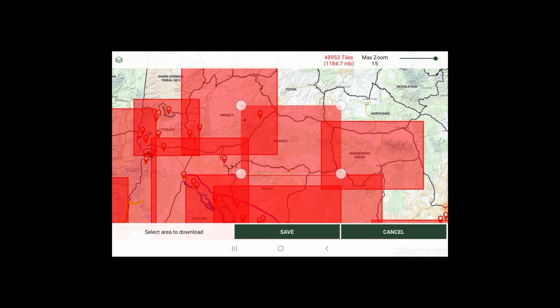And again, I'm using the units because it helps me file it, but you don't have to do that. You can select whatever area you want and use any naming convention that works for you. But this works for me in Oregon. So now I'm going to decide to save that. So I'm going to hit save. And I also want to point out, see up at the top here, it's telling me how many tiles it's going to use and how many megabytes that download is going to take.